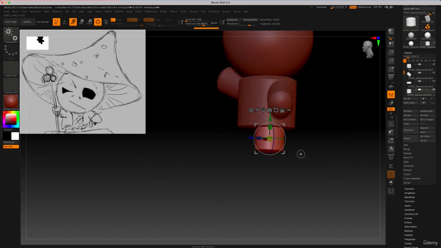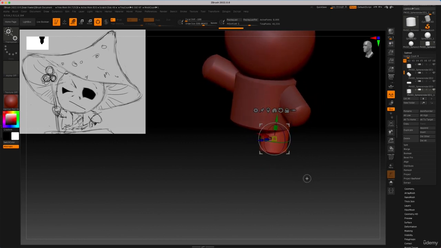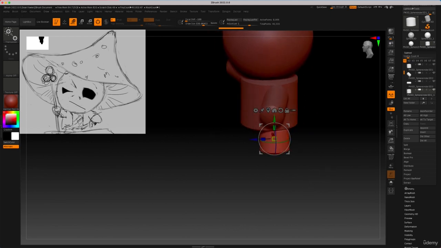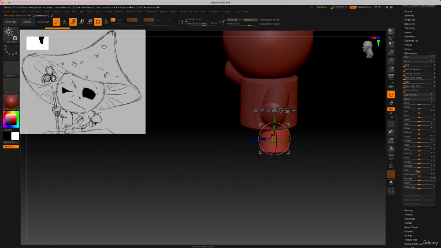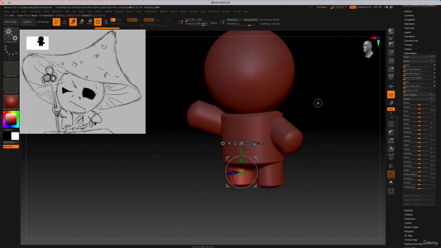And now repeat what you've learned again. And that's going to be duplicate, deformation, mirror, and center point that guy. All right.